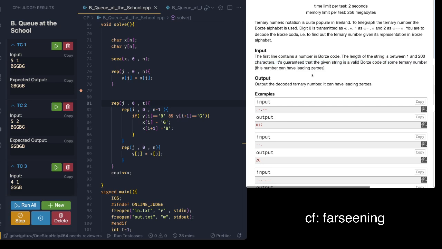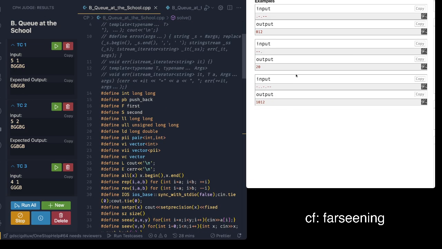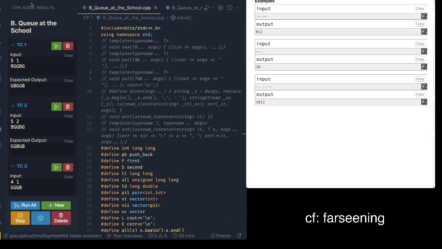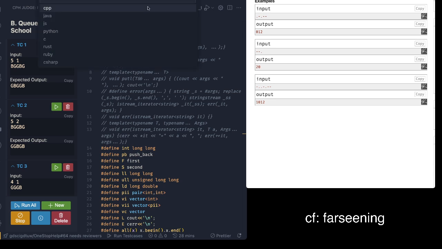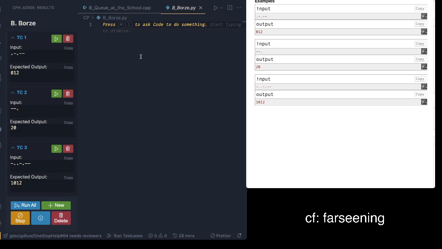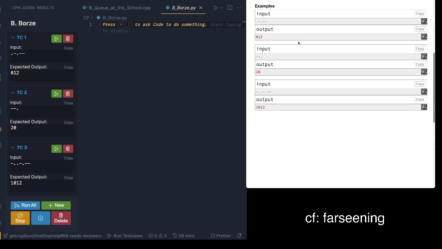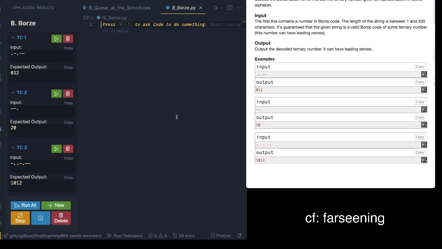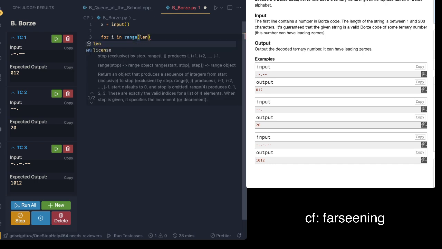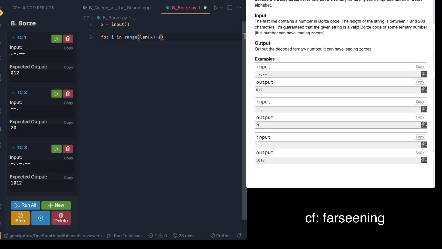In Python, I think it's very easy. Let's see. Let's pull this question here. Quickly go to Python. It's just one string. Cool. x equal to input, for i in x. No, for i in range of length of x minus 1, because we are taking plus 1. We'll also compare it with the last character.